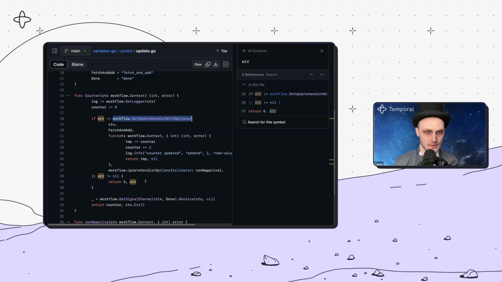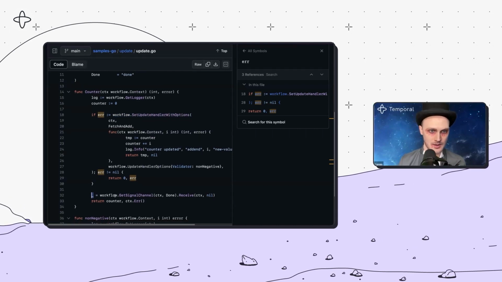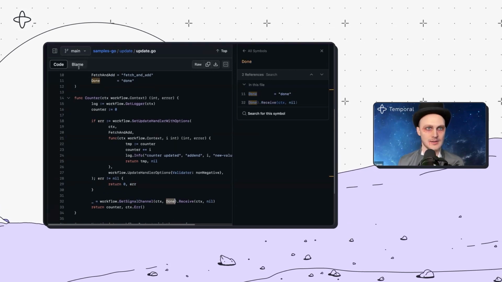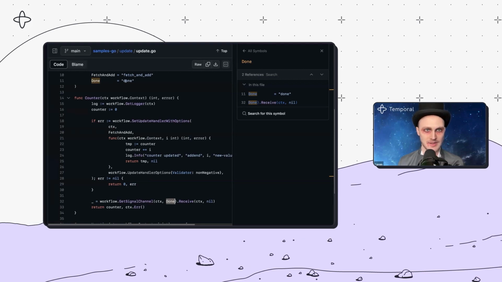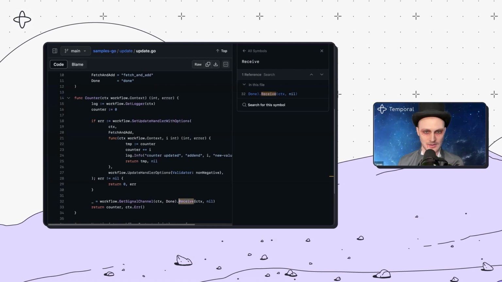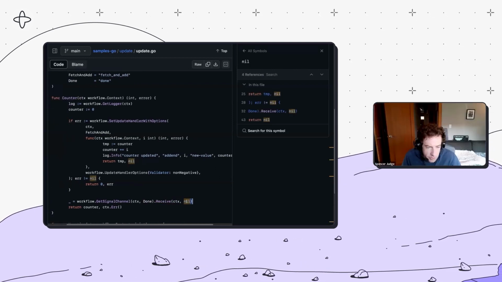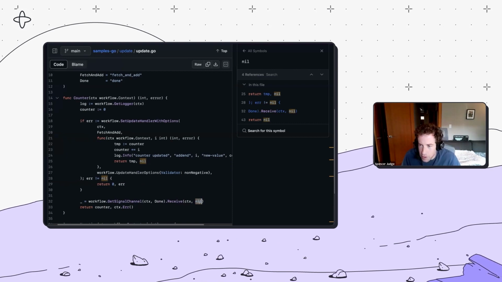Okay. And then after we set up the handler, we are getting a signal channel for done, which is just that type of signal, the string done. And we're receiving on that channel. What does the receive nil mean? It just means you don't care about the data in the signal. All you care about is that you got a signal.